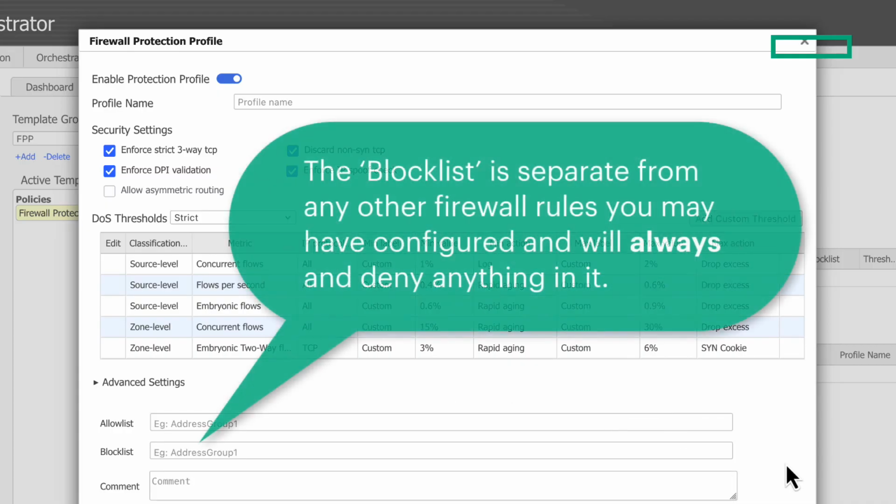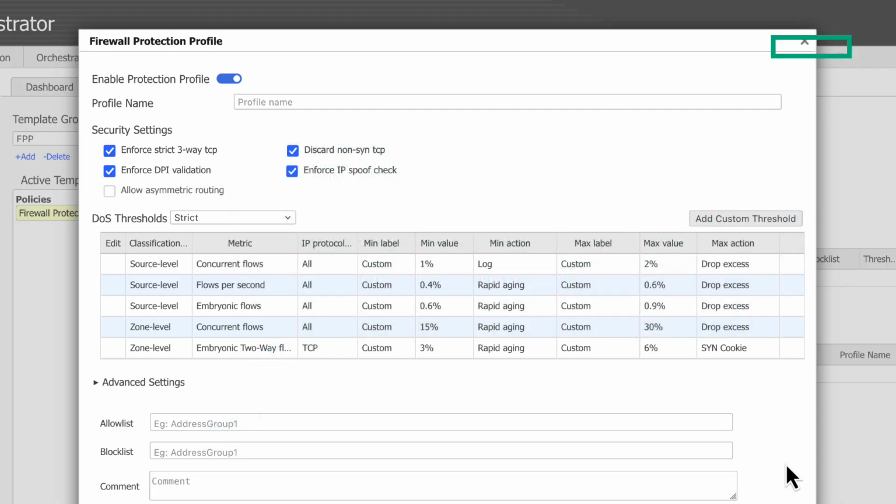The block list is separate from any other firewall rules you may have configured, and will always deny anything in it. When a flow with a source IP address matches the block list, all traffic from that source will be immediately dropped and always blocked, as long as the protection profile remains applied to the zone. This might be useful to permanently block a compromised host or subnet originating DDoS attacks.